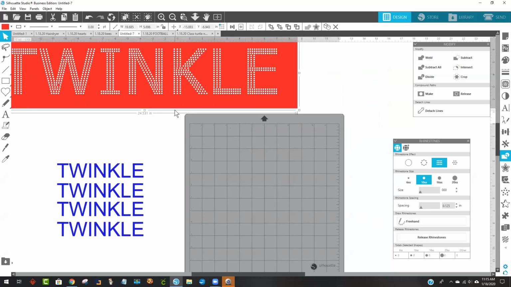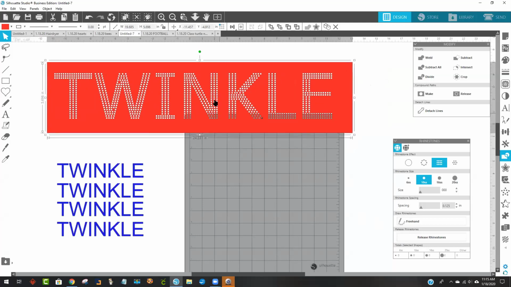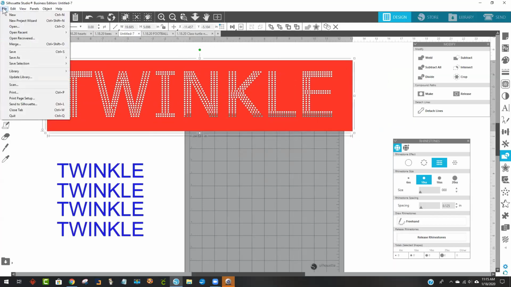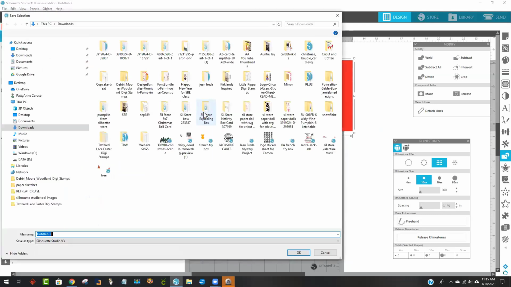So I'm going to write it down so I don't forget it. So it's 24.531. Okay, that's the width. I always use the width. So what I would do is, this is a selection. I come up here to File, Save Selection, Save to Hard Drive.